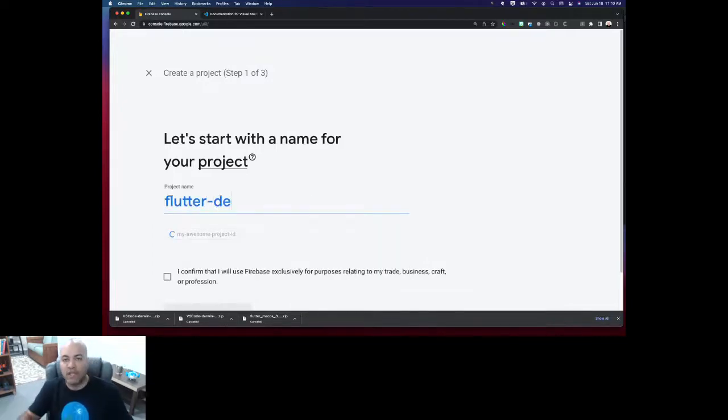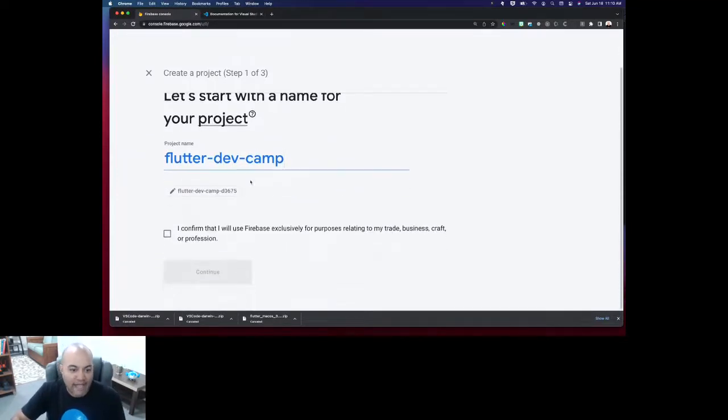I'm going to be creating the page for the Flutter Dev Camp because we want to do this event every year. I'm going to be creating an official page for it, so I'm going to call my project Flutter Dev Camp. That's it. After you do that, I confirm that I will use Firebase for purposes related to trade, business, and so on. You can do that. But you see, it's just click on create a project, put the name of your project, and hit continue. I'm going to hit continue.